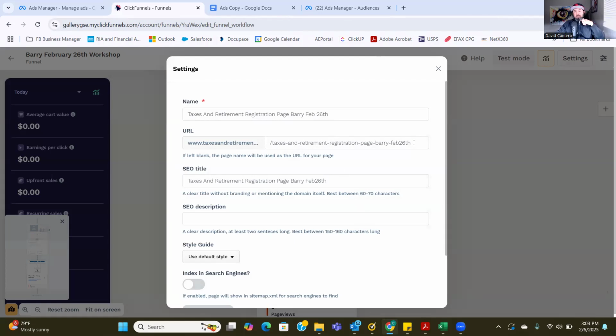Now the name, is that the name they see in the tab? I haven't been in ClickFunnels in a while, but that name at the top. Actually, that might be the SEO title. I think the name is just what you see internally, and the SEO title is what they see in the tab. So for the name at the top, go ahead and take out the February 26th.